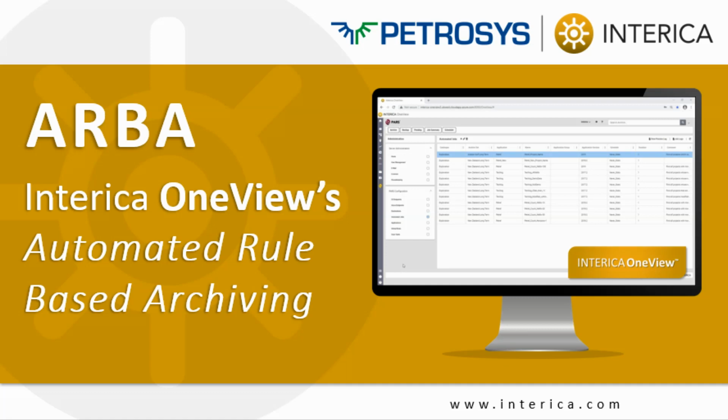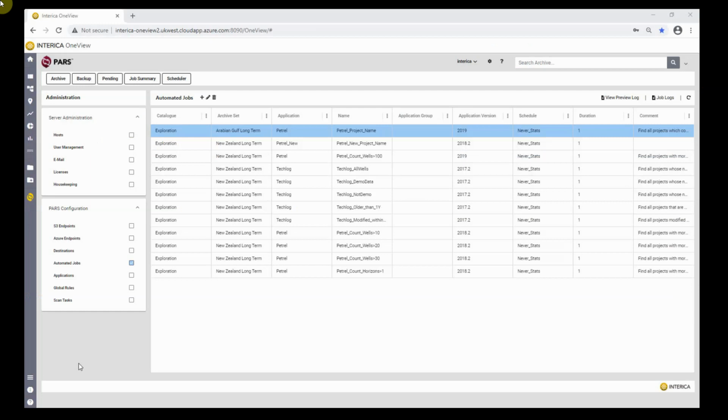Welcome to a short video on ARBA, OneView's automated rule-based archiving application. It allows users to perform rule-based intelligent archiving operations on project data within OneView by creating jobs based on archive applications. It is accessible under the configuration of automated jobs.